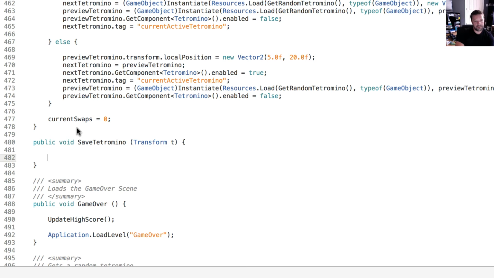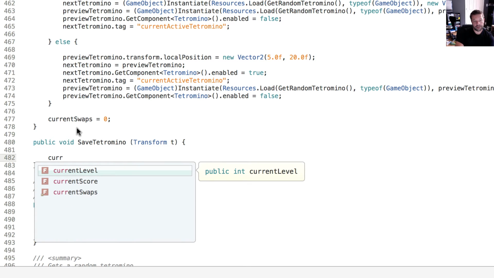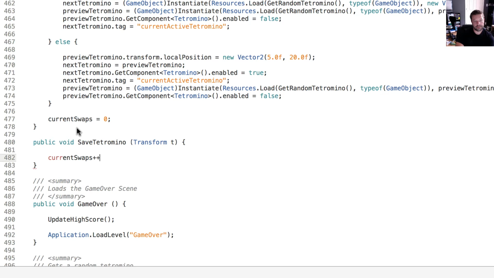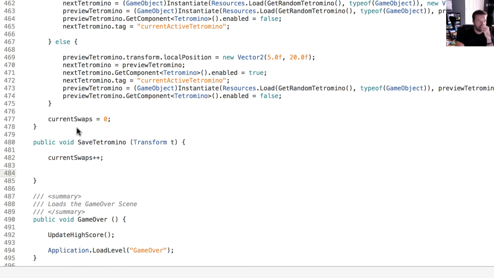And the first thing we want to do, if we call this method, we're obviously going to swap or save. Well, swap. Yeah, we're swapping for a new piece or for a piece that's currently being held. So let's go ahead and increment our current swaps by 1. And then let's check what our current swaps are.